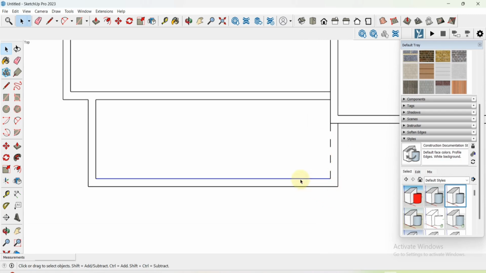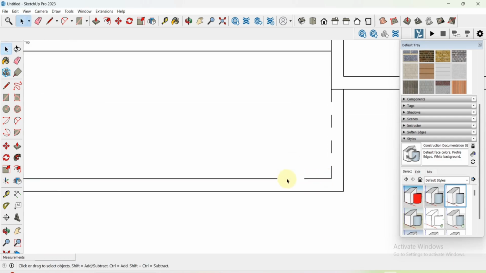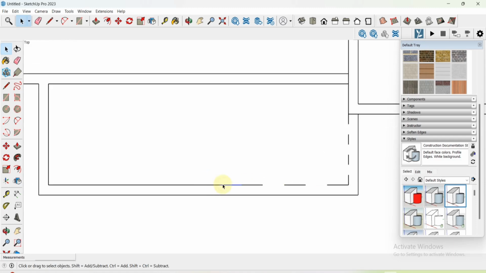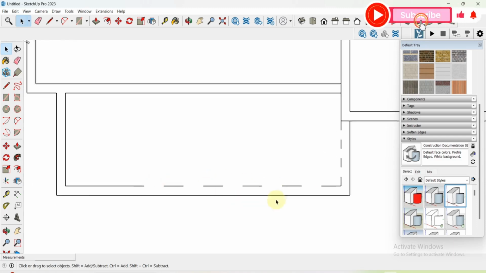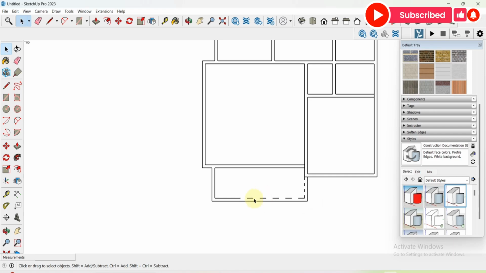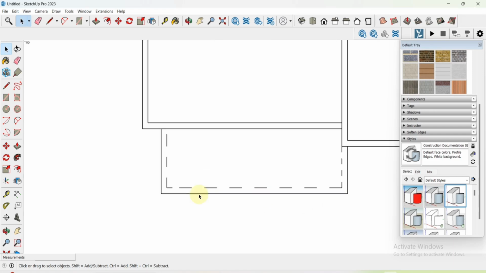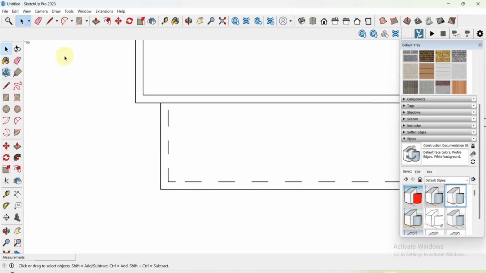This one, do the same thing. Select it, divide. Okay, let's use 14. Now select it, delete it. Select the next one, delete it. You repeat this same process for all the dotted lines. Over here, we have a column. Let's indicate it in the floor plan.